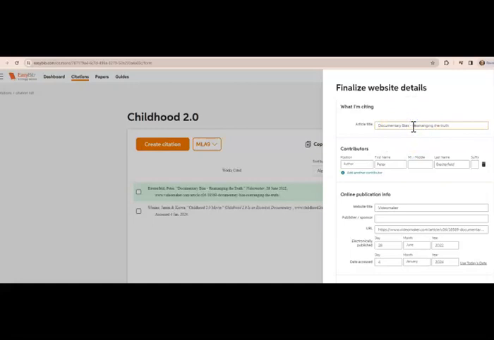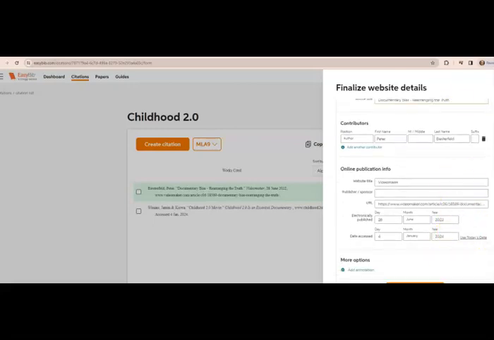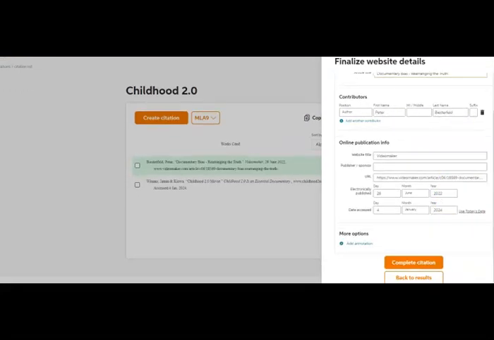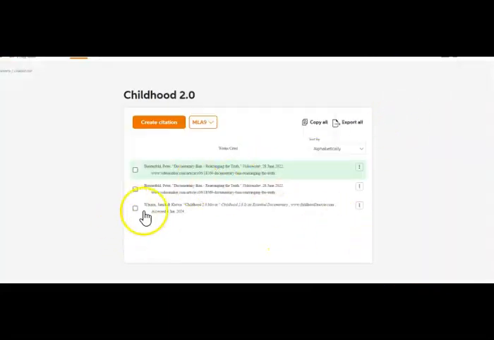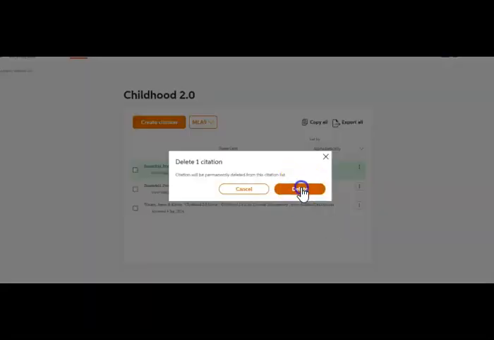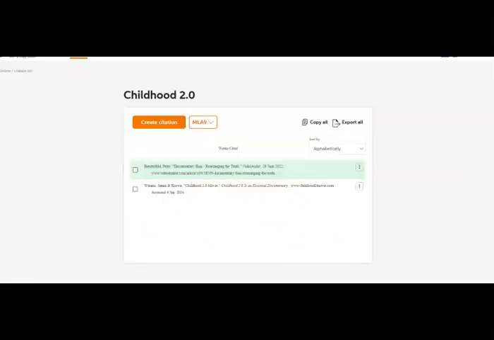So we have this ready to go, the truth. And then we simply click complete the citation right down here. And now we have the citation all done. Let's just take this. This is a duplicate, so we delete this duplicate. Now, that's all I need for this project is just these two.